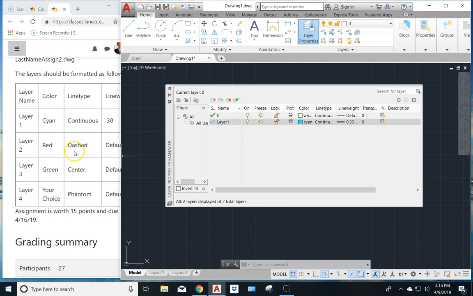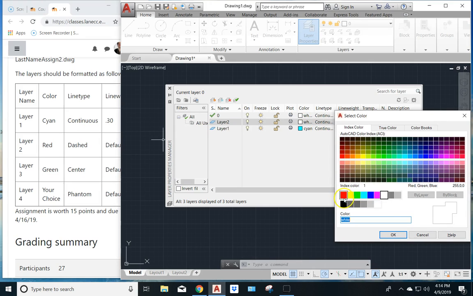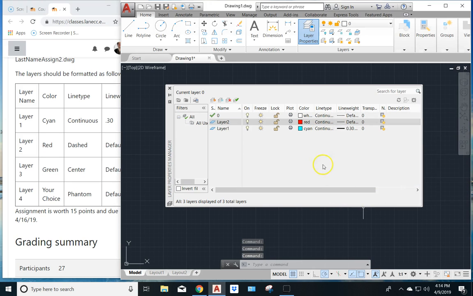Now for the next one, I want that default line thickness again, so I'm going to select the zero layer as the one that I base it on again, because if I kept it on layer 1, it would come in with a thick line that I would have to change. So I'm going to do this for layer 2, and then I'm looking over here, it says do a red color, so I'm going to change to a red color, and I'm going to change the line type.